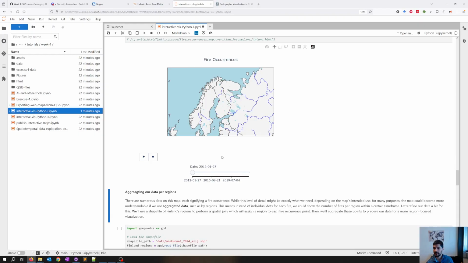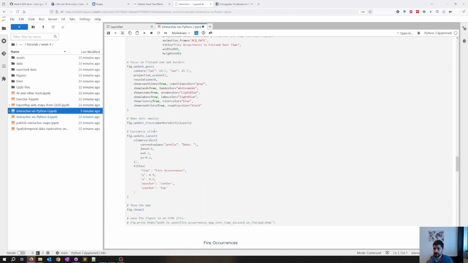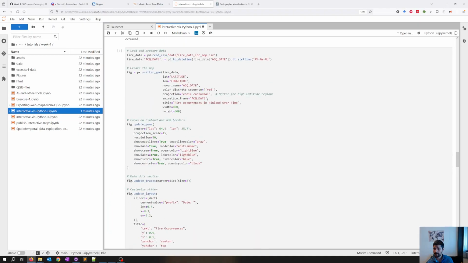So this is what we get. Here we have tooltips. So we have the hover name, what you get when you hover over a feature, you get the acquired date. You can of course change how it is shown.